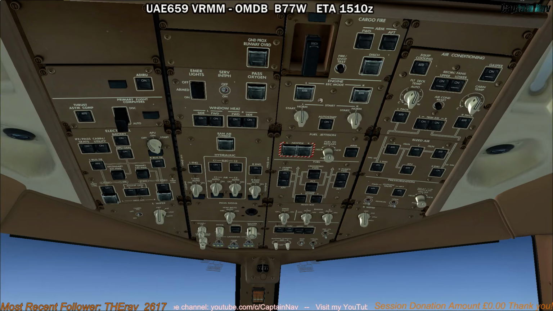We don't really play with these too much because the EEC is fairly reliable. The system is fairly good. It doesn't really break. The starter is only to start the engines, obviously, so it's on the normal position.